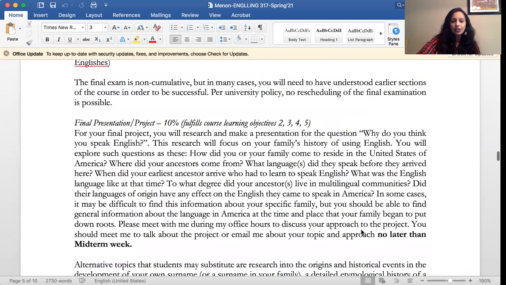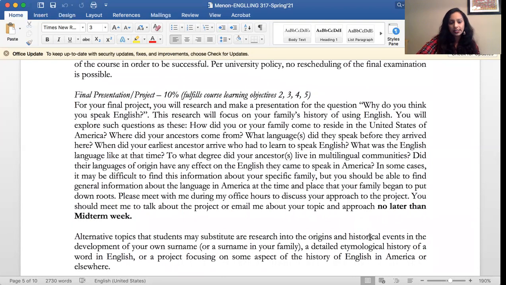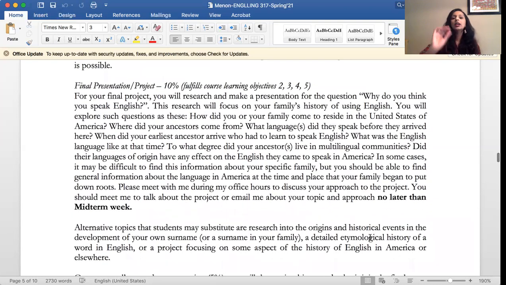Now, in addition to this, you also have a final project and a presentation. So you will research a topic, you will make a final presentation on this, which will be uploaded on Blackboard, and then you will do a write-up of that, which is what I call the project. This is 10% of your grade, so 5% for your presentation and 5% for your write-up.